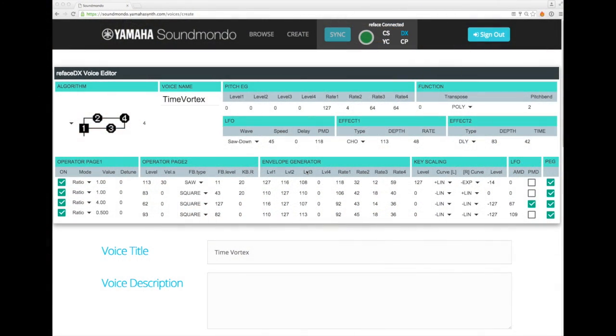Okay, so this is the patch Time Vortex. I'm going to break down how we created it. This is set up to be a split sound where we have a little melody sound in the right hand, and in the left hand we have an automatically repeating rhythmic bass line tone. So you put it all together, you can play a whole song from one single patch here, which a lot of people aren't going to think you'll be able to do in a Reface DX.